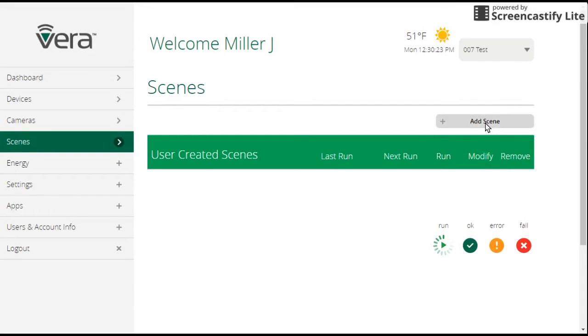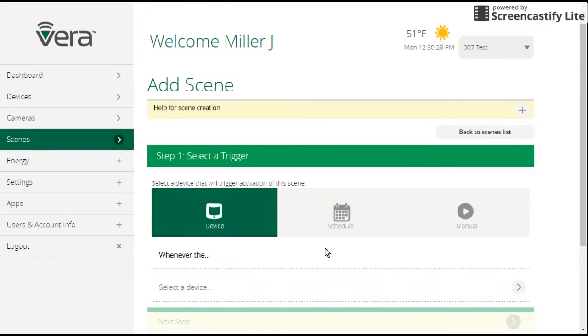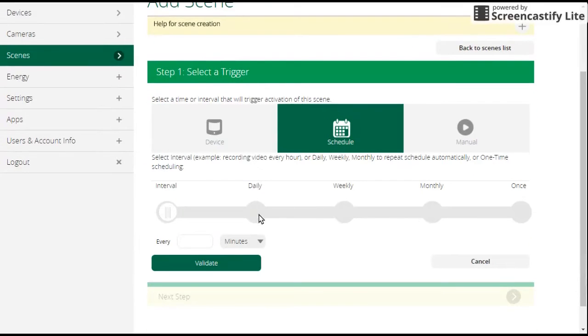So let's create our first scene. We're going to click Add Scene. Let's get rid of the tutorial stuff, and then we're going to go to Schedule, and click on Daily. Now you probably can't see these drop downs here like I can because my recording software doesn't record them for some reason. But you have some presets here that you can select, or you can select an exact time of day. These presets are sunrise, sunset, before sunrise, before sunset, after sunrise, and after sunset.